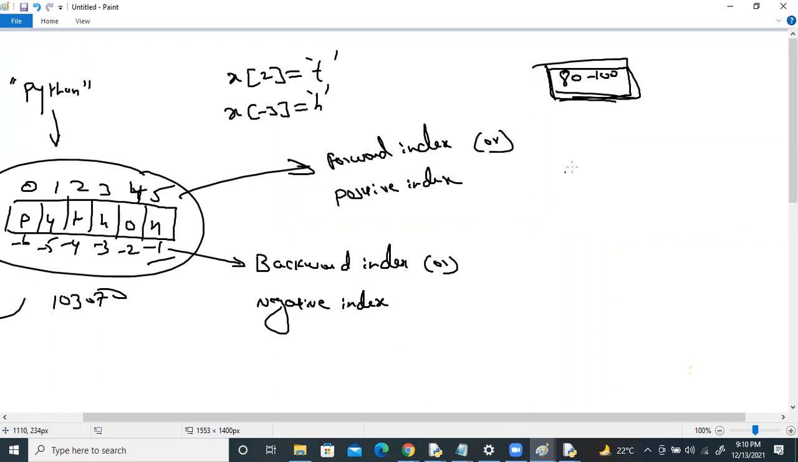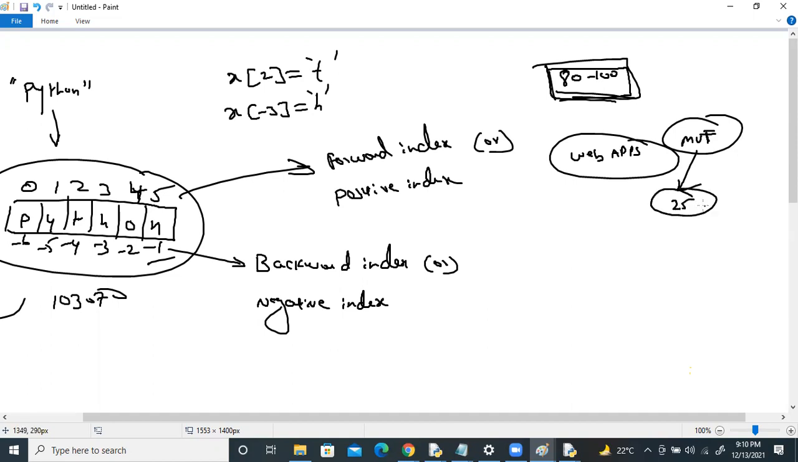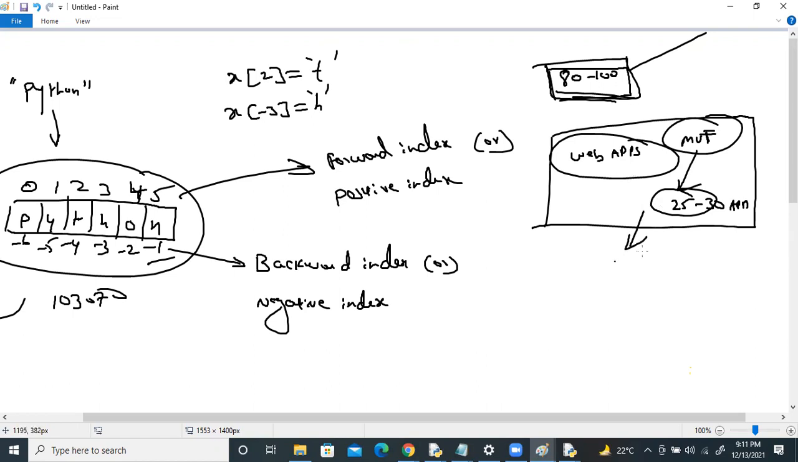Later, for creating interactive web applications using the Django framework with the MVT architecture, model view template, I'll be showing you nearly 25 to 30 application creations in Django. The Django framework will be separate, not included in this 80 to 100 hours. Web application creation using Django will take nearly 45 to 50 hours.